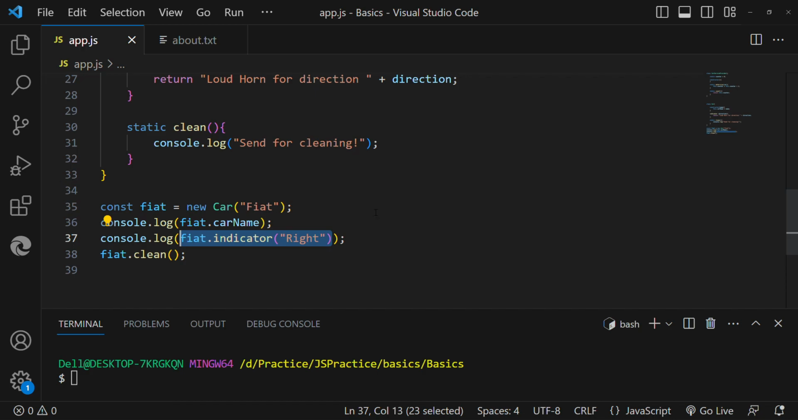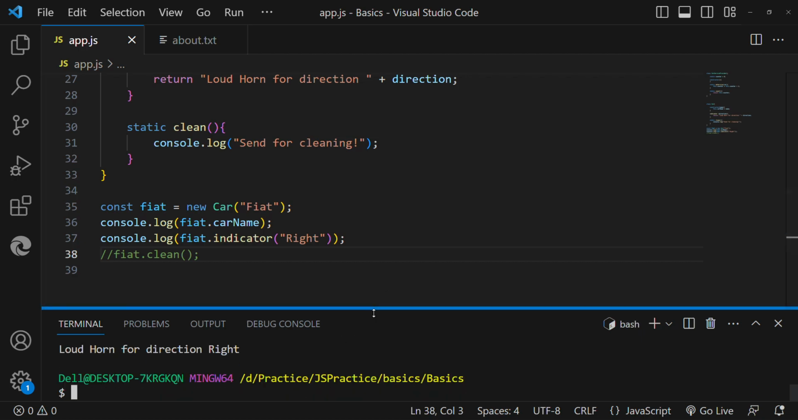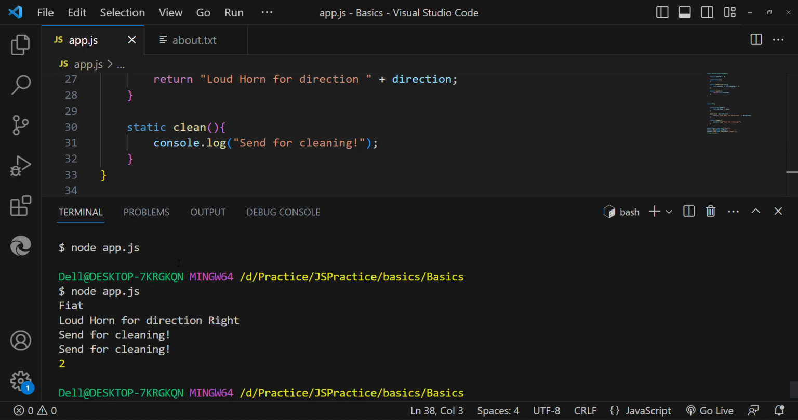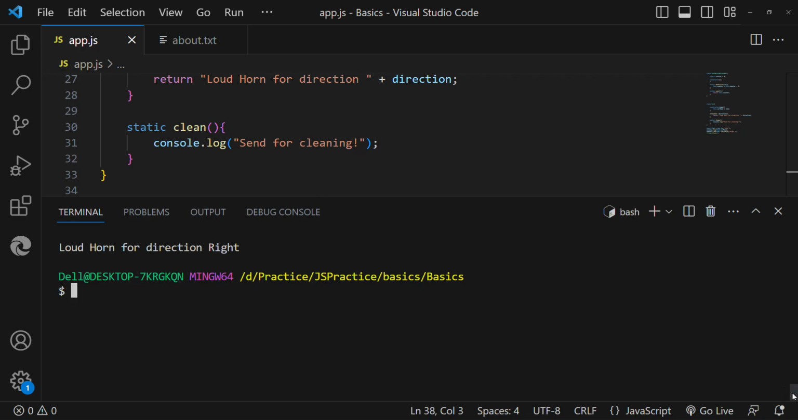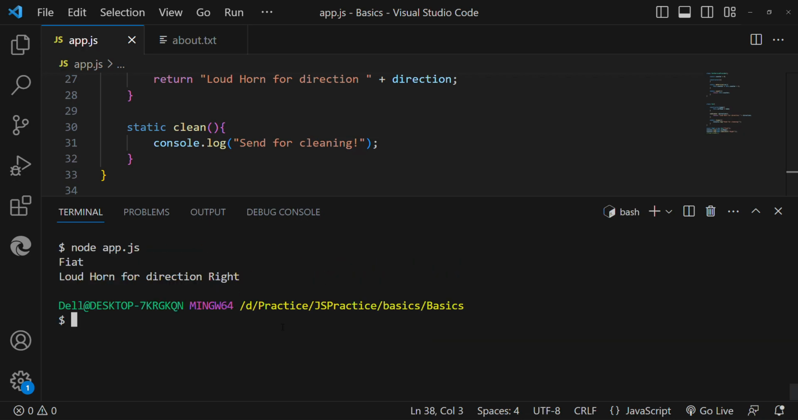And this is the clean method, the clean function. This is a static function. Let me comment it out for a second and try to run this program. It runs fine. It prints the name and the behavior, I mean the indicator function.